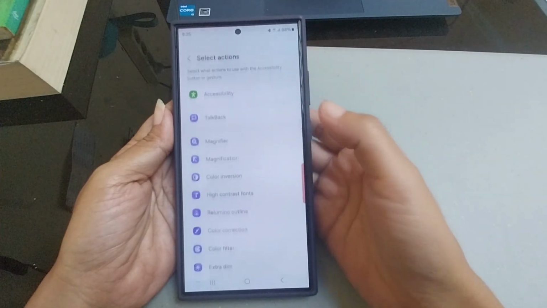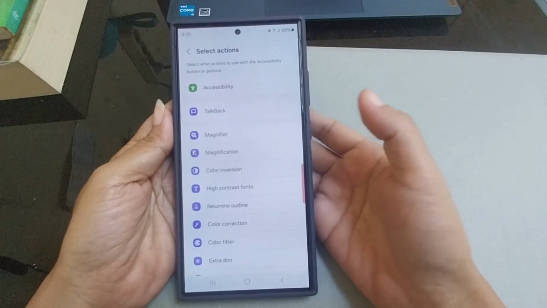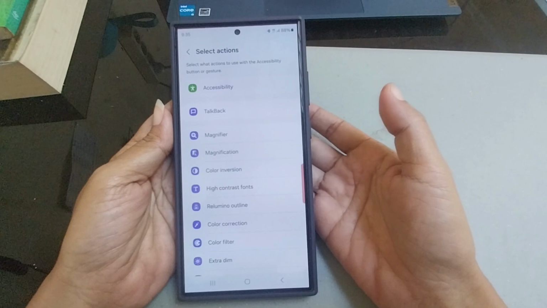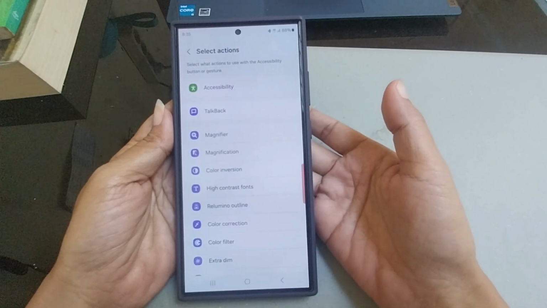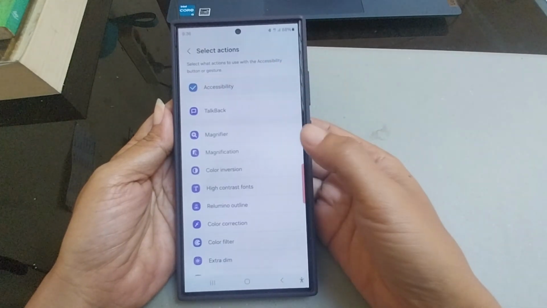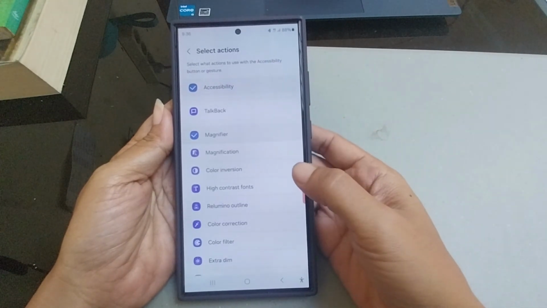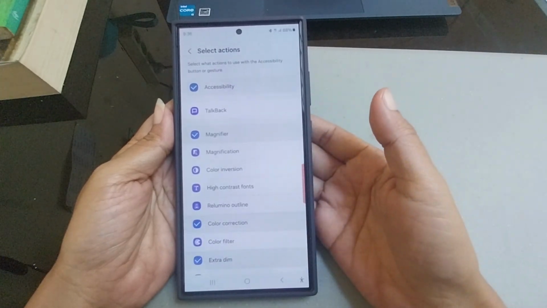tap select action, and then select the desired accessibility menu or feature you like your phone to display when you tap the accessibility button. As the example, we will select accessibility, magnifier, color collection, and extra dim.